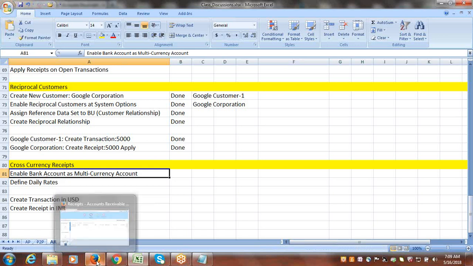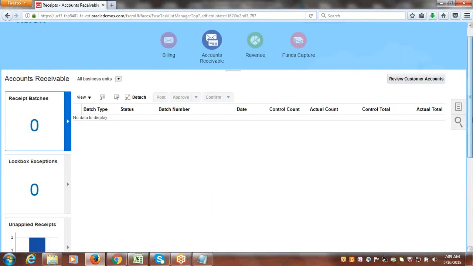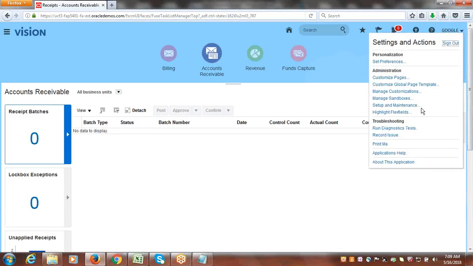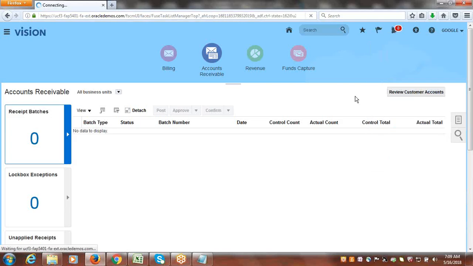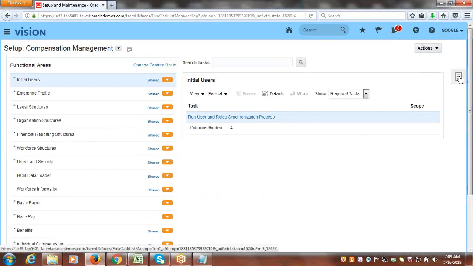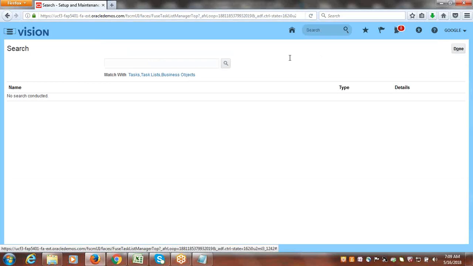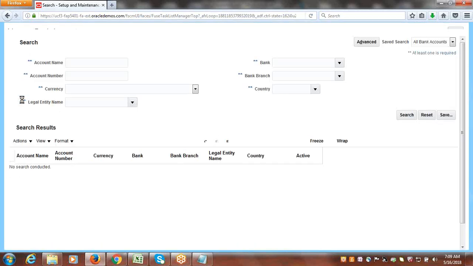Go to the bank account to enable it as a multi-currency account, which can be used for any currency payments, whether what we pay or what we receive from the customer. You can navigate from the project or else directly from search, or from the FSM homepage. So go to bank accounts and enable the multi-currency checkbox for our bank account.